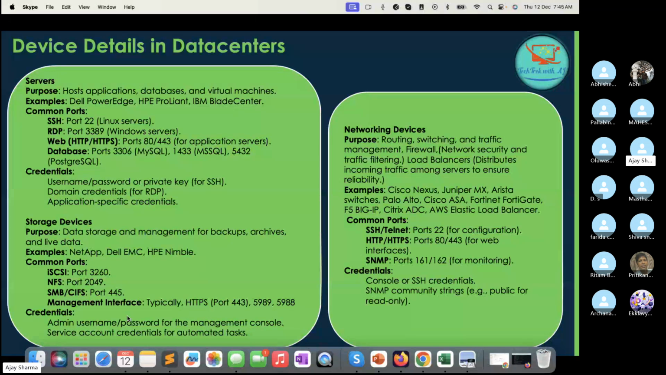If you want to reconnect with the storage and management interface, you need credentials. What credentials are required? We require an admin username and password for the management console, and service account credentials for automatic tasks. So these particular things we require for storage. Now you will ask out of curiosity, how is storage connected to that particular device?